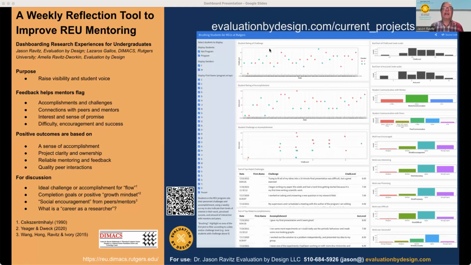Here in the middle, you've got ratings of challenge over time, ratings of accomplishment, and then a scatter plot of challenge versus accomplishment. I don't know if you're familiar with flow theory, but I was kind of testing flow theory about what the appropriate level of challenge and accomplishment is and where the sweet spot is. And then when you update the data, you get qualitative data too. I'm not talking a lot about qualitative data, but this is really valuable, being able to see student stories. And then these are their perceptions on the right. So I'm going to zoom in a little bit on these.